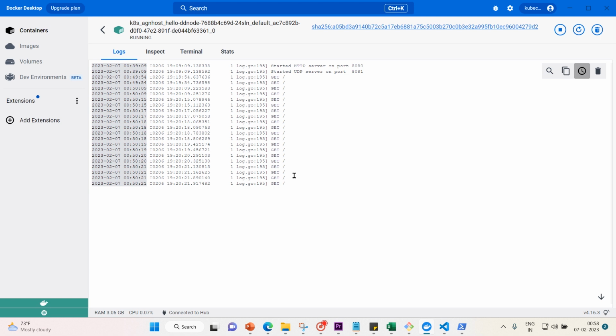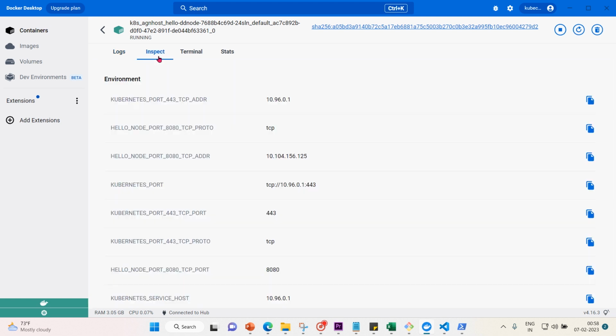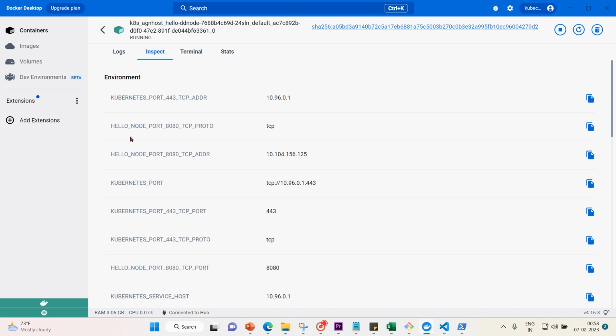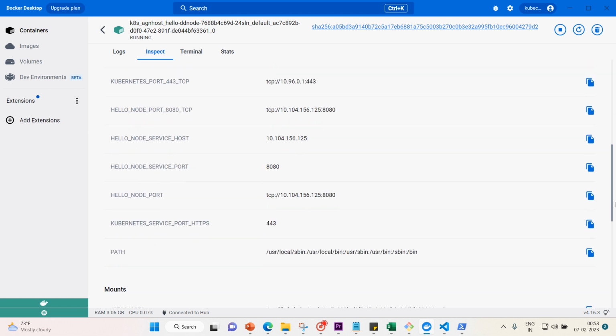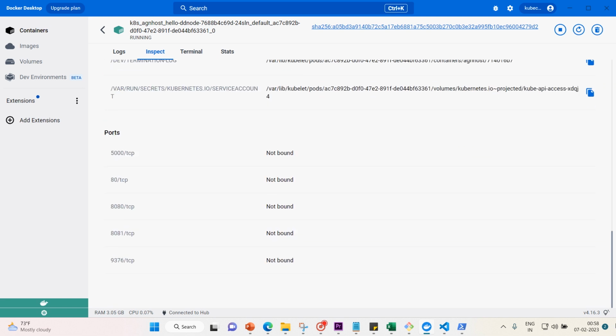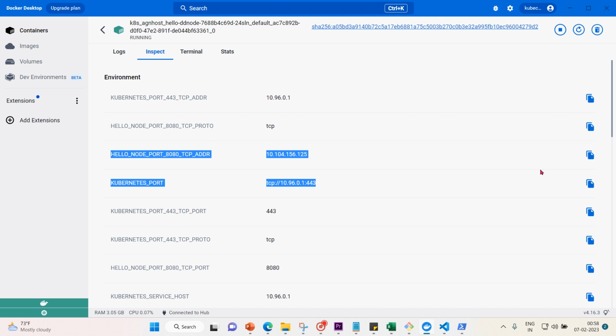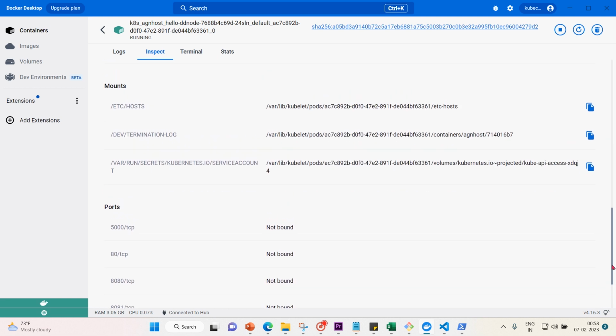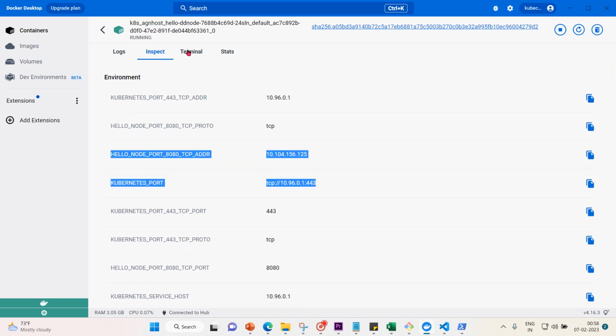So these are the container logs. What had happened initially, it started the HTTP server on port 8080, then on port 8081, that's UDP. Let me go to the inspect. In inspect, you will find all this information: hello node port and Kubernetes port, a lot of environment variables you should find out here. Okay, path and ports bounded, and host mount points also. You could see that.